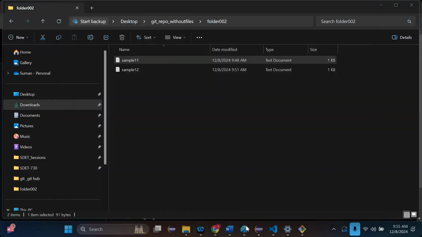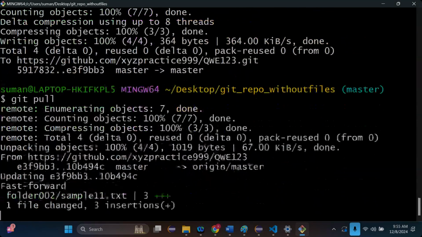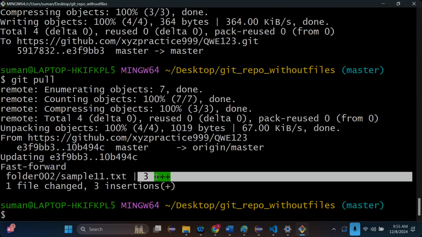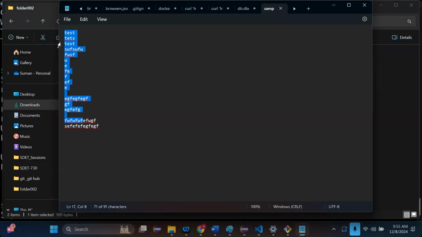Now, if I want to bring the remote changes to my local, what I need to do is write git pull. It shows that three new lines got added to your local repo. Now if you go and open your local repo, you can see the new files that got added.